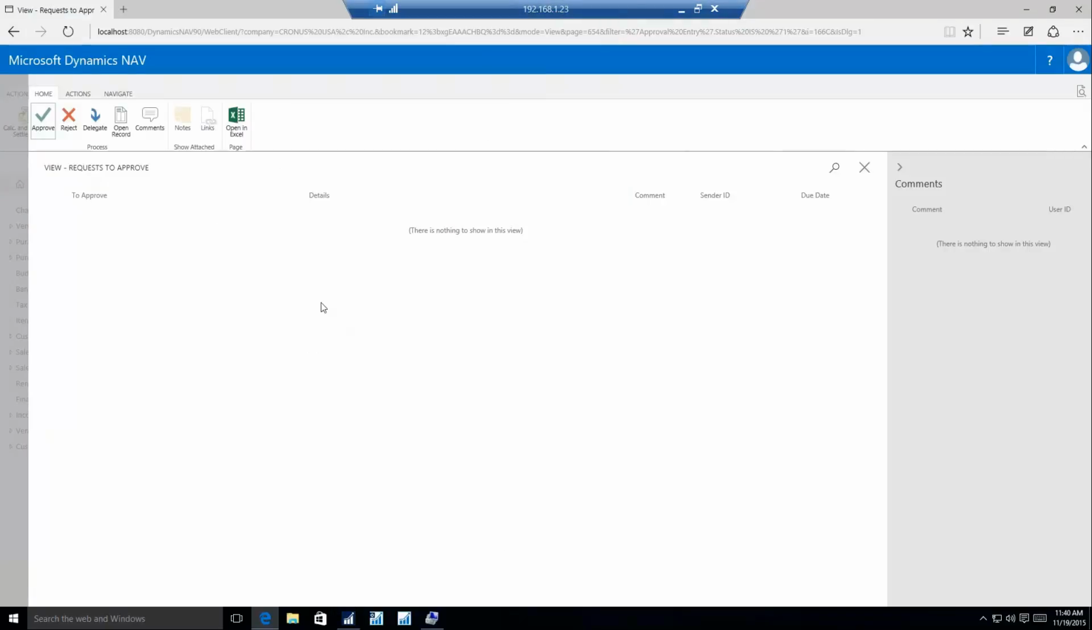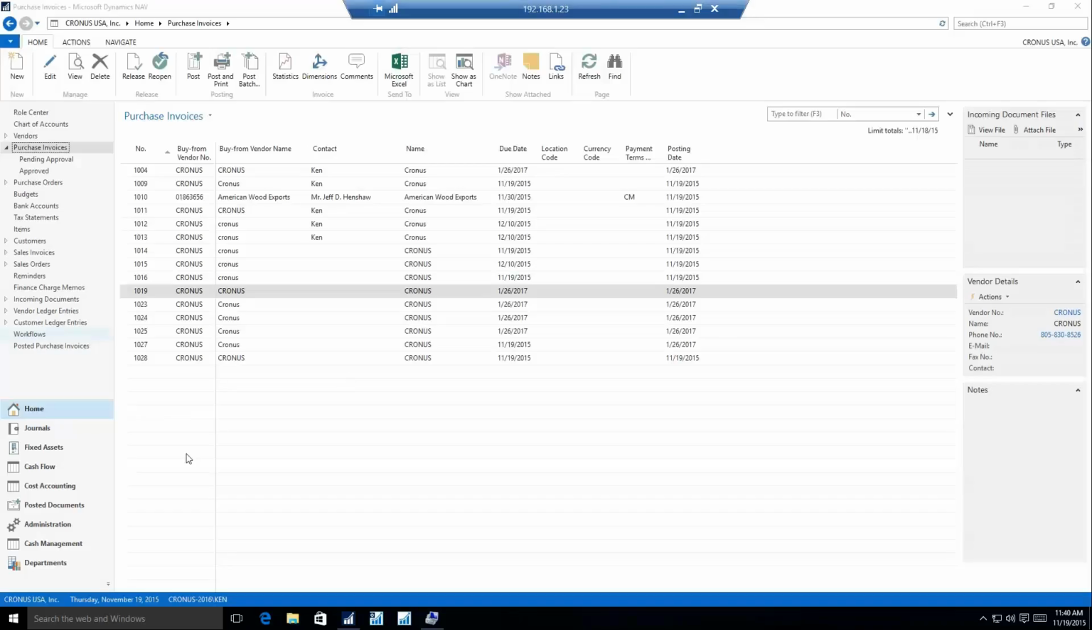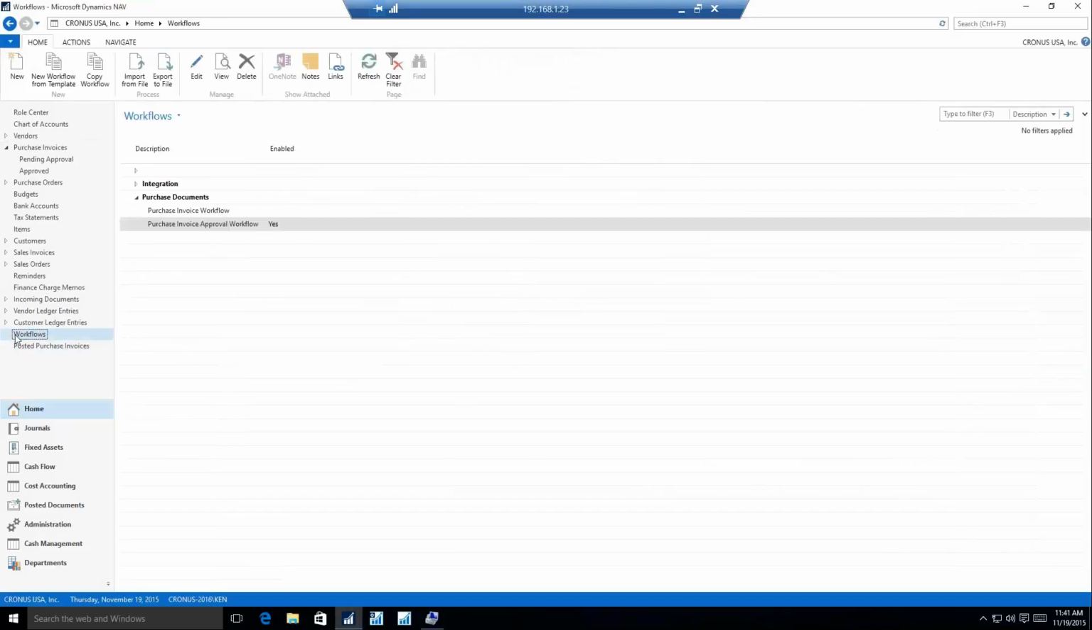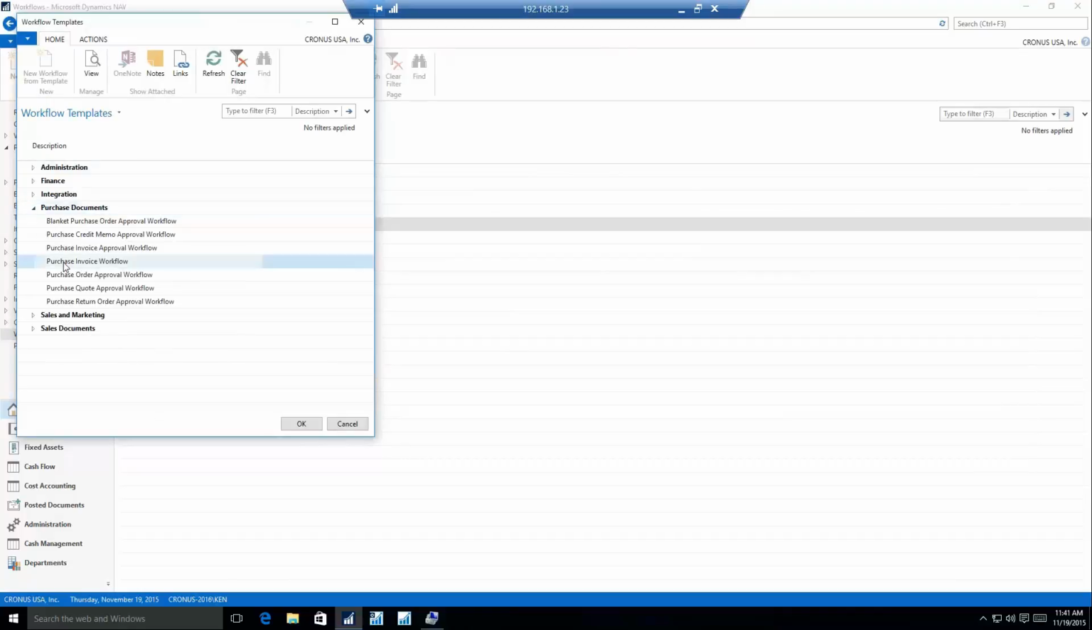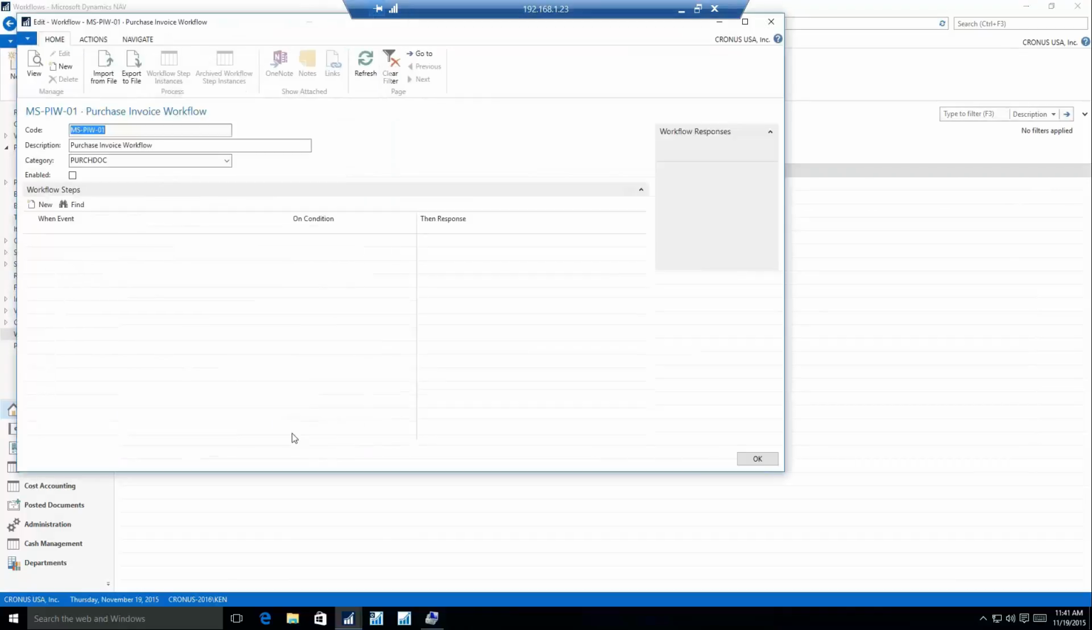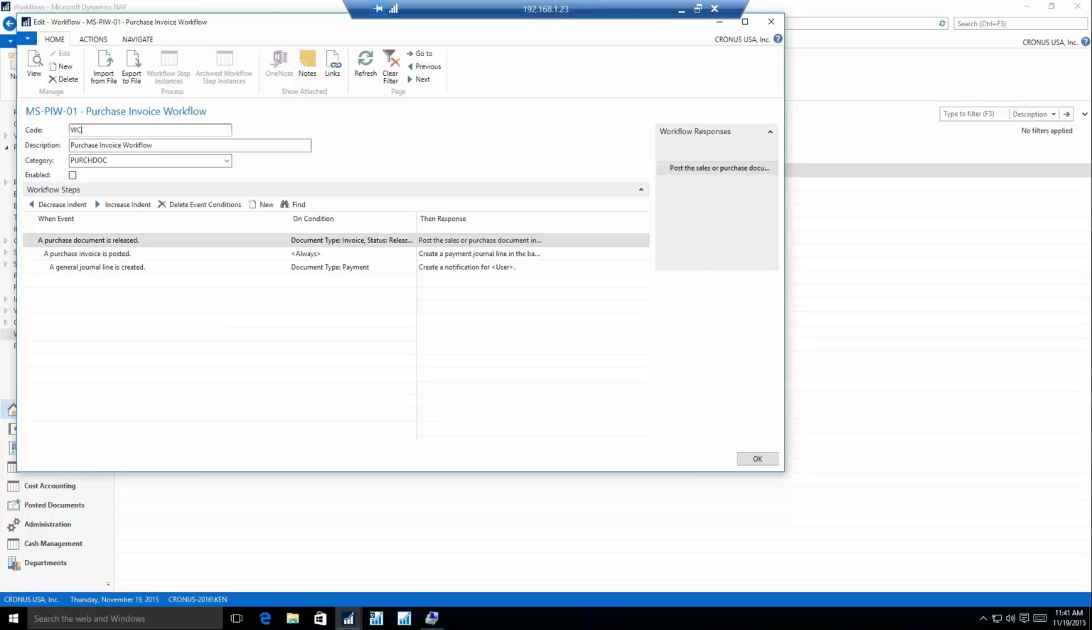And then we'll run through the last one quickly. We can also automate processes and steps as well. I'm going to go ahead and create a third new workflow, and we're going to do that from the template. And this time I'm going to create a purchase invoice workflow. So again, I'm going to rename this. So this is going to do a couple things for us. So we can see when a purchase document is released and that document type is an invoice, I want to post that document in the background.